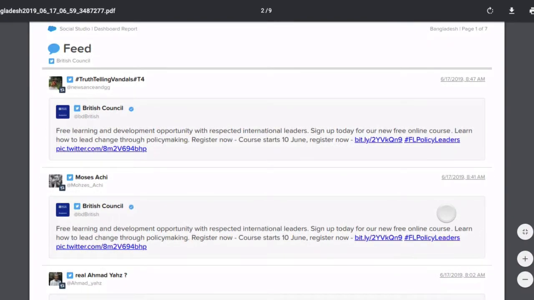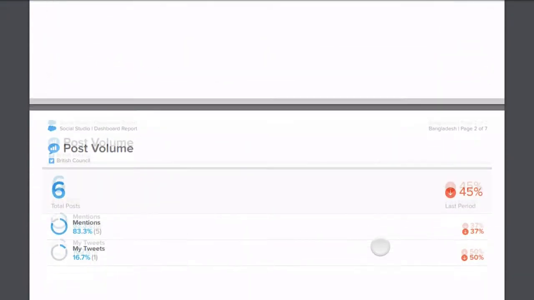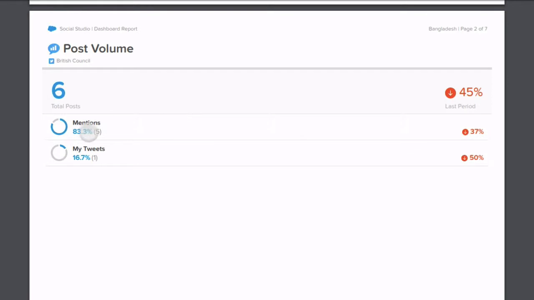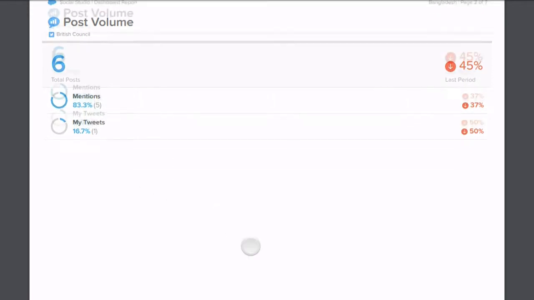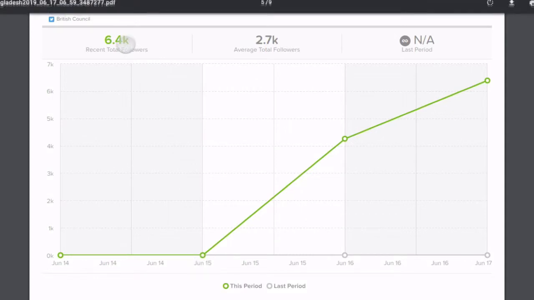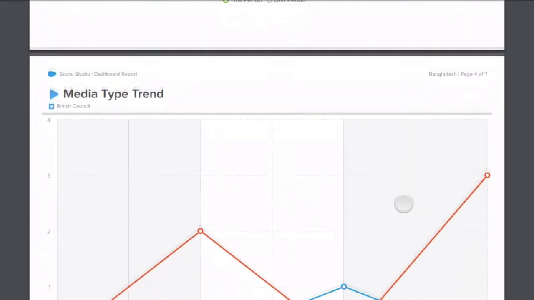So to start off, we've got the Twitter feed. Okay, a selection of stuff in the Twitter feed there. Then we've got post volume there, so we've got 45% down from the last period. Mentions, again, my tweets. Follower trends, so that's quite interesting. So there we have got the followers working. We only connected on the 15th of June, so it's only been going for a couple of days. But you can see it's quite good there to see the increase in recent followers. So that's useful to know.